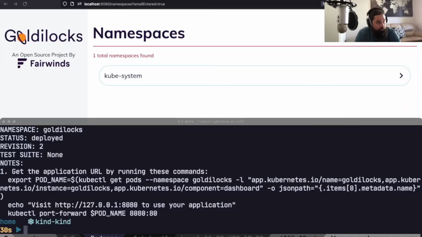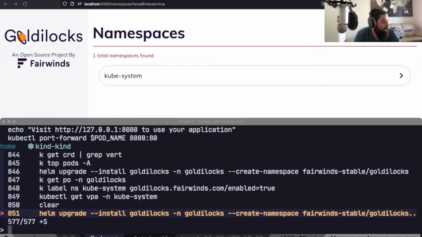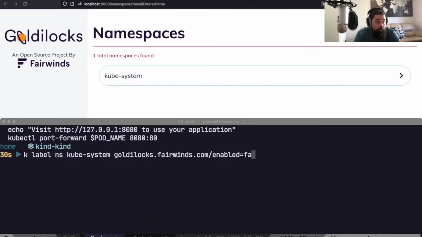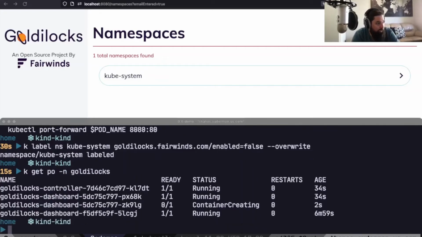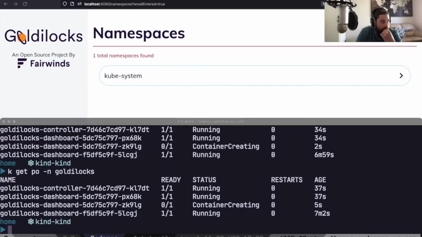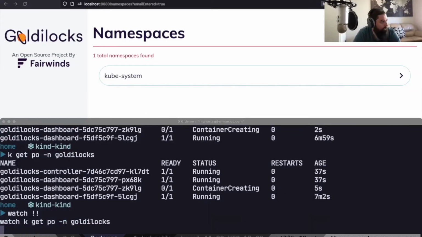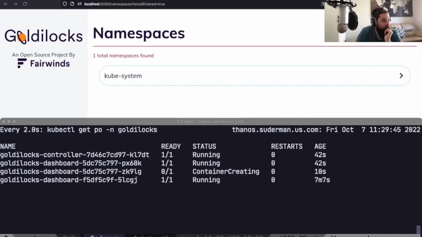So the other thing I'm going to do here, just to kind of show how we've inverted the use of that label, is I'm going to label the kube-system namespace with the goldilocks.fairwinds.com/enabled label set to false. So I'm going to do a --overwrite there, and that's going to reset it. So let's take a look and make sure we have our pods in the Goldilocks namespace. We're still restarting, so we're going to give that just a second to restart. And once we have new pods, we'll go take a look at that dashboard again.